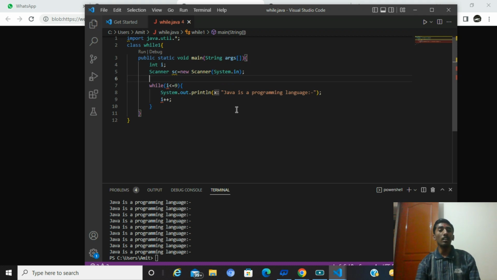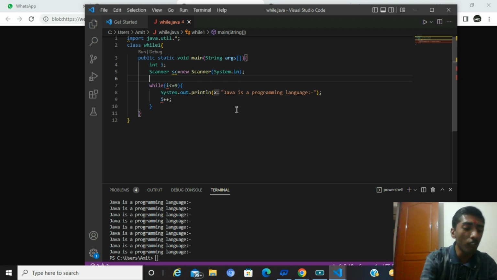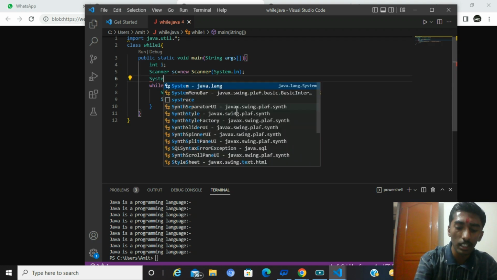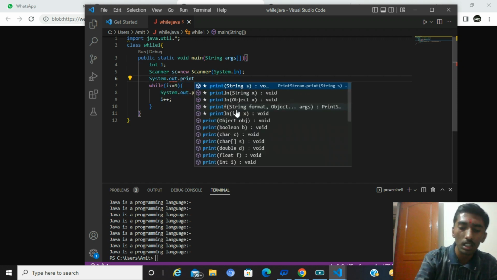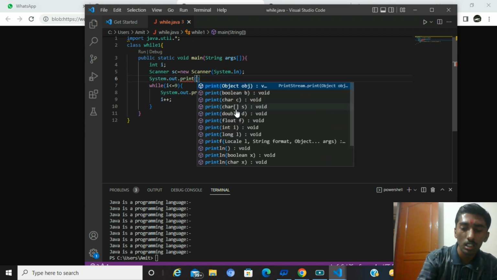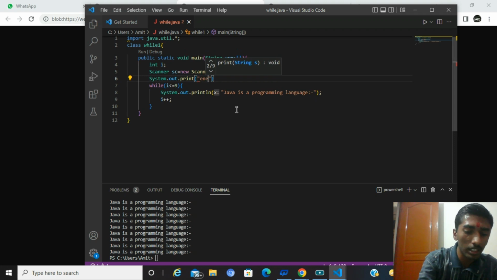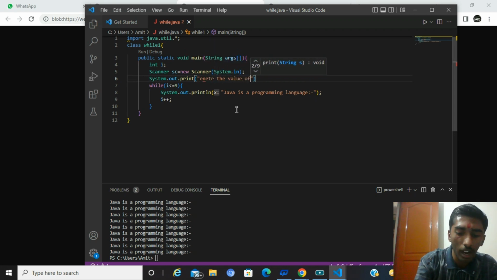Now the second thing is I will take the reading value for my input. So I will write System dot out dot print. Now I will write here: Enter the value of I.